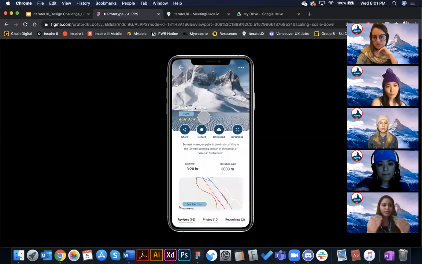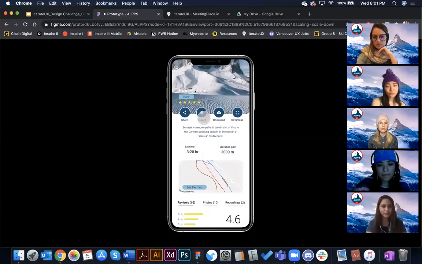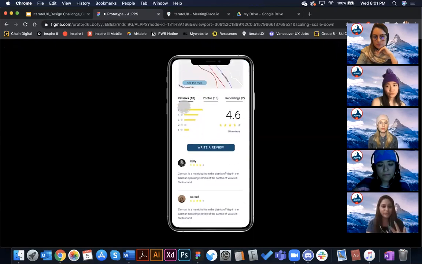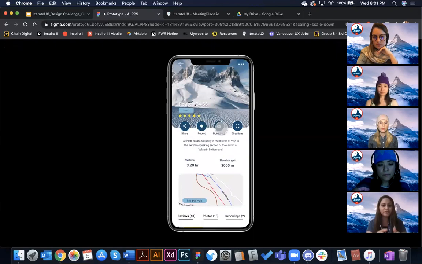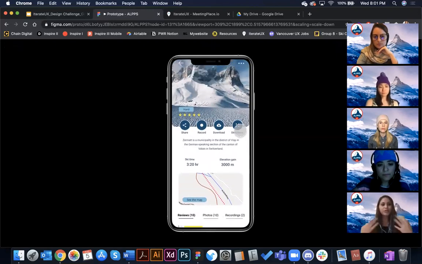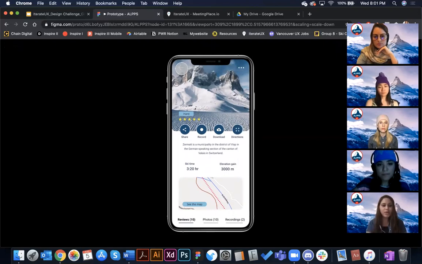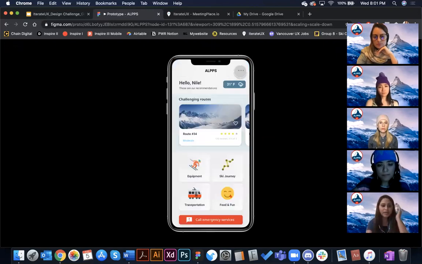On click of it, it will show you the complete detail of the route, including the ratings, reviews, and you have options where the user can see the photos and recordings of other users as well, just to see how the route is all about. Go back to the route details, please.